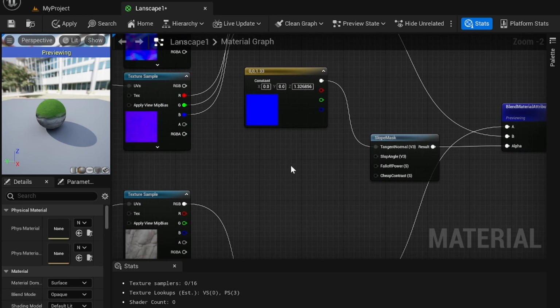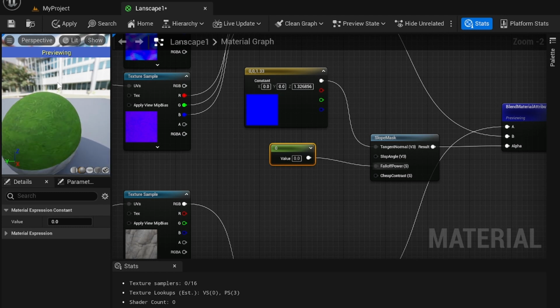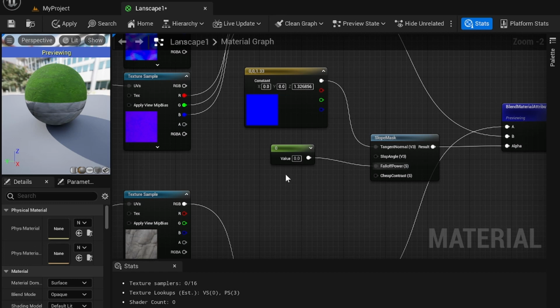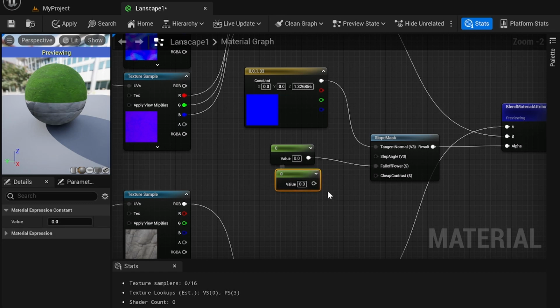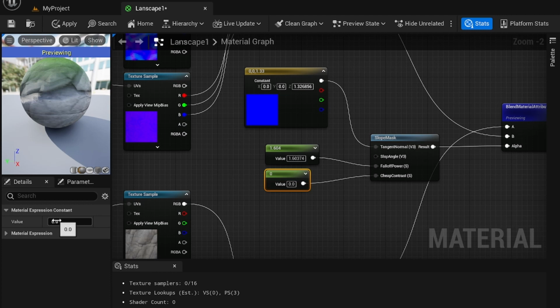For falloff power, you just need a constant 1 vector, or just the value. Apply it to falloff power. And you'll notice with a falloff power of 0, it's going to be a linear line. Add another value by holding 1 and left clicking. Apply it to sharp contrast, and that's going to work together with the falloff power. So right now it's not blending at all. So I'm going to increase the falloff power so that it starts blending, and increase the sharp contrast so that it becomes a little more solid.